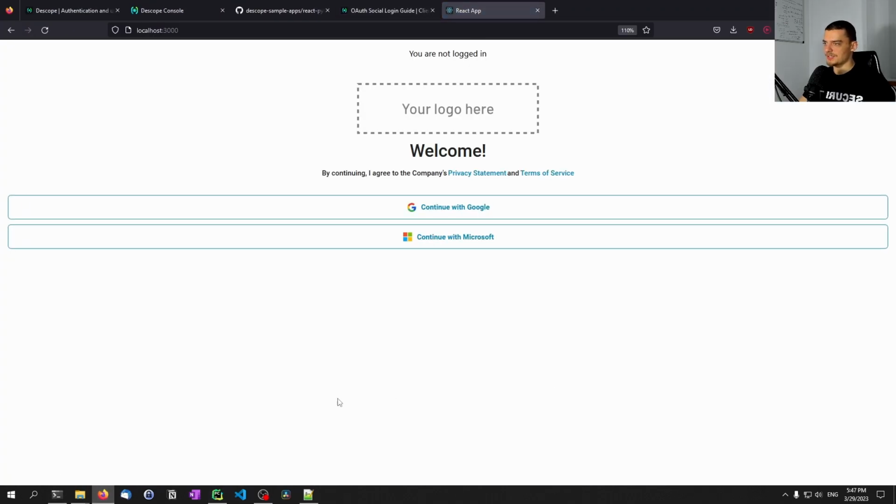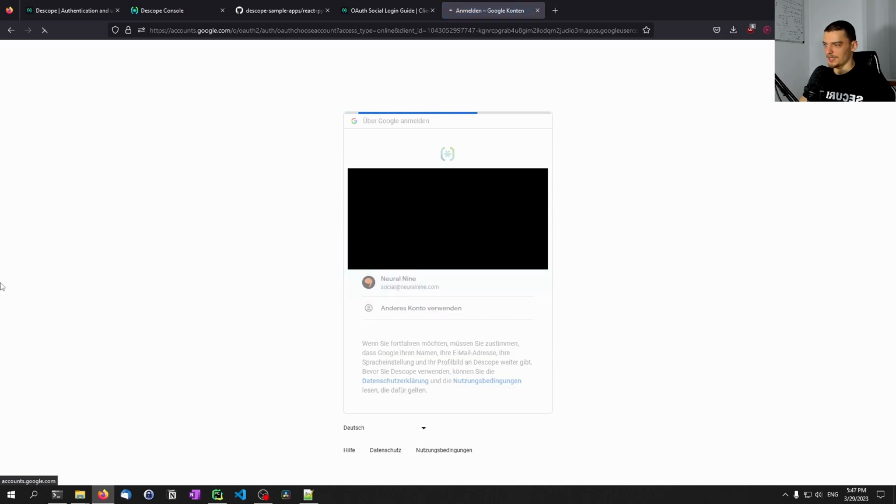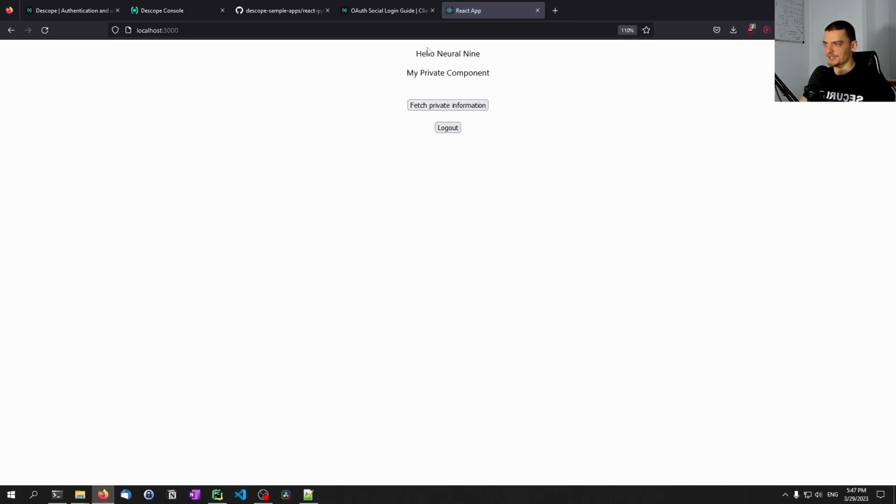So now it works. You can see we have this React app. It says you're not logged in. And I can continue with Google. I can just pick Neural 9 here. And now you can see hello Neural 9, my private component. And I can fetch private information, but since we don't have the Flask server running yet, this doesn't work yet. So this is the next thing that we want to do. We want to build the Flask server.